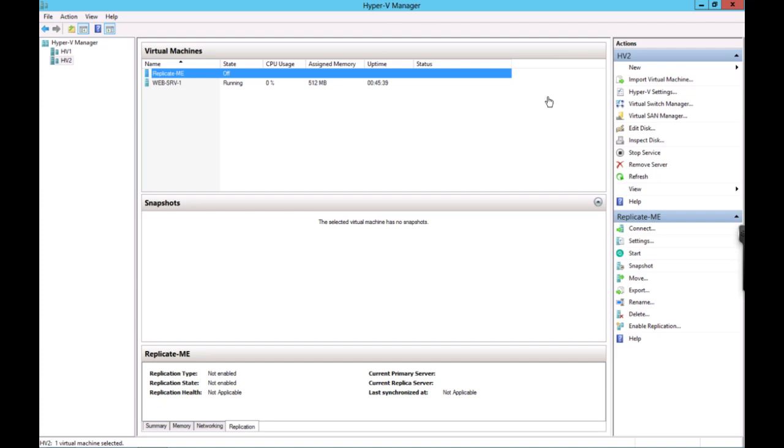What I have here is Hyper-V Manager running. I've got 2 identical rack servers. I call them Hyper-V1 and Hyper-V2. These are actually the servers I used in my course to demonstrate all these features. So I've got a couple of virtual machines, but I've got one called Replicate Me. And I just wanted to demonstrate replication with this, and how easy it is to use Hyper-V Replica.